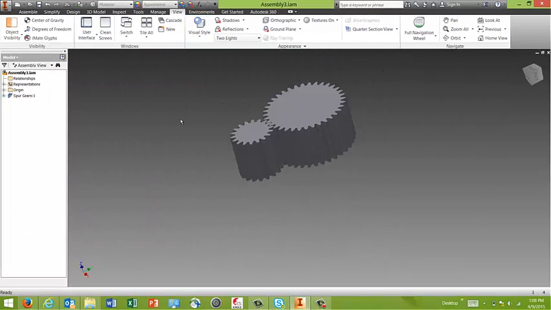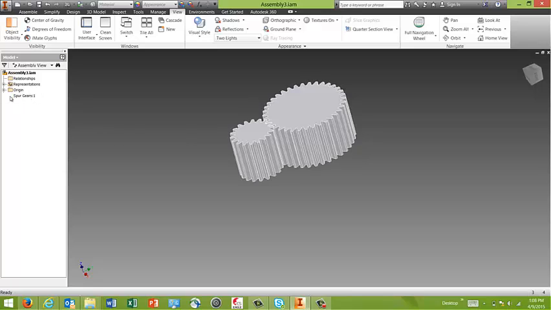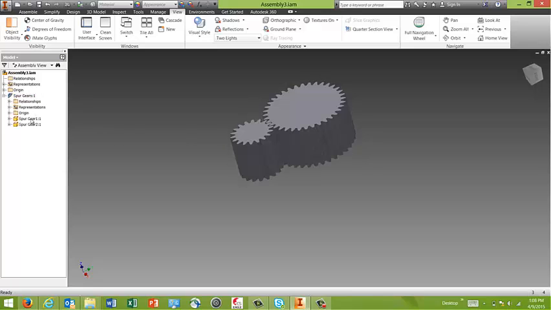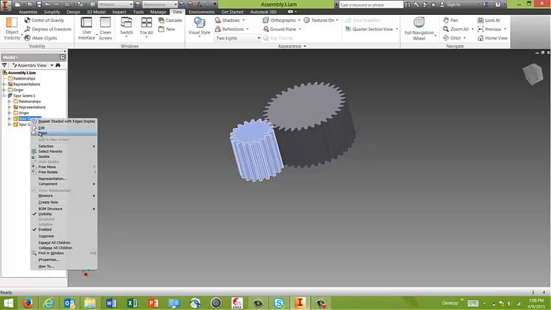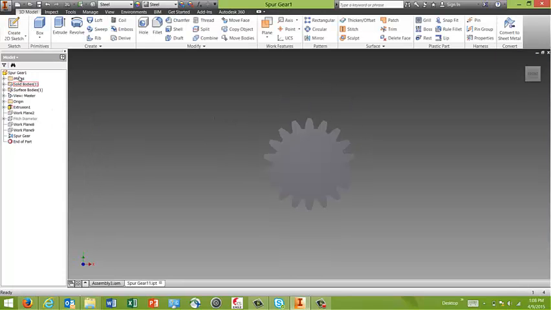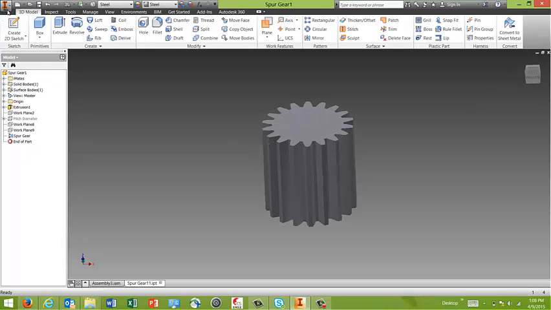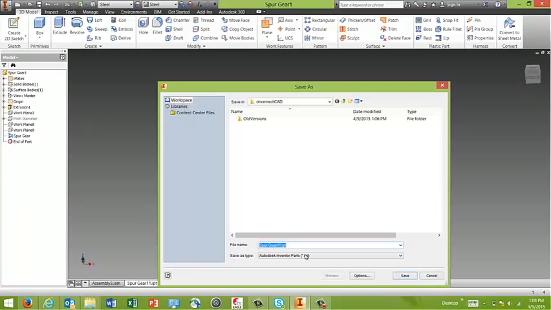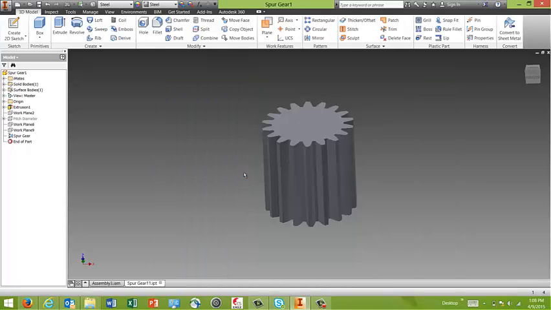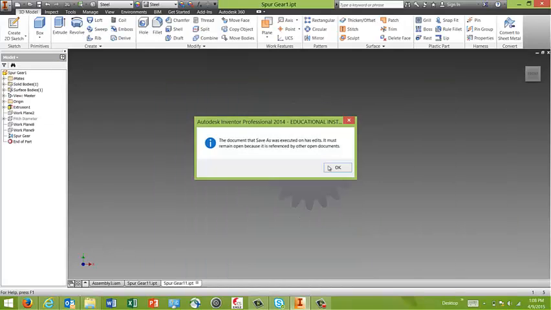You can see that my spur gear is really thick, and what I can do is that under the spur gears, you can see this is spur gear 1. I can open it up and it is now a .ipt file. Okay, and I can save it, file, save as .ipt gear 1.